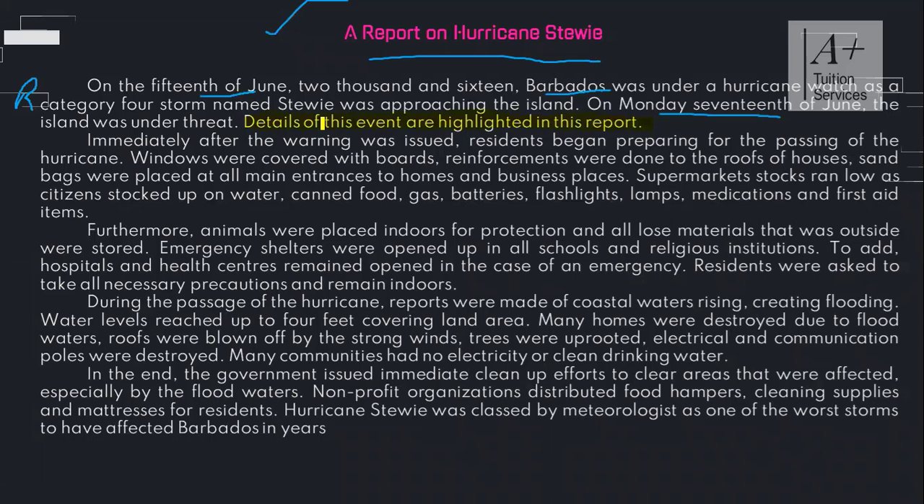Immediately after the warning was issued, residents began preparing for the passing of the hurricane. Windows were covered with boards, reinforcements were done to the roofs of houses, sandbags were placed at all main entrances to homes and business places. Supermarket stocks ran low as citizens stocked up on water, canned food, gas, batteries, flashlights, lamps, medication, first aid items, right? So this was paragraph 1, this whole part right here.